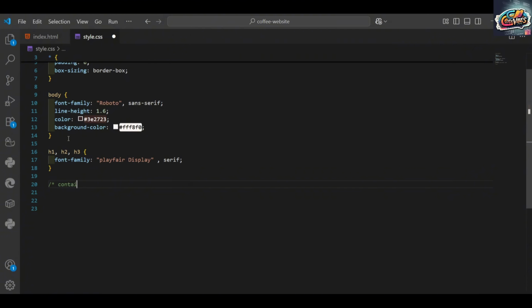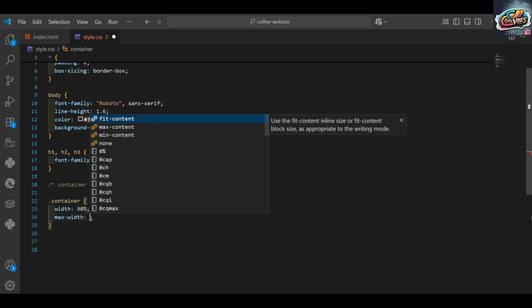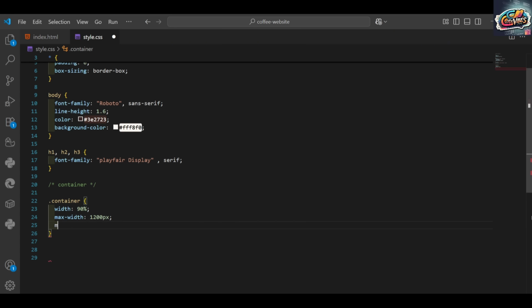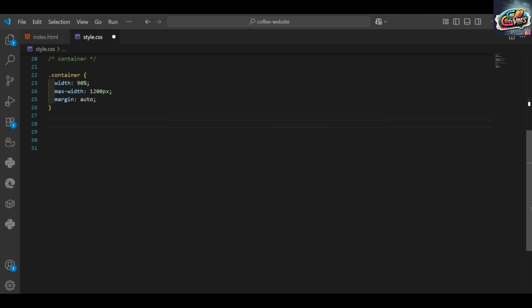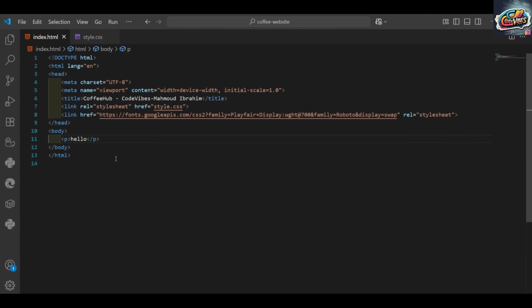Finally, we have the .container class. We set width 90% to make it responsive, a max-width of 1200px to prevent content from stretching too wide, and margin auto to center everything beautifully on the page. With just these few rules, we've set the tone, style, and overall feel for our coffee website.